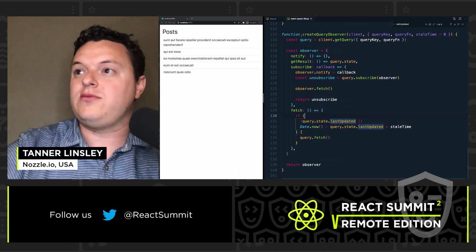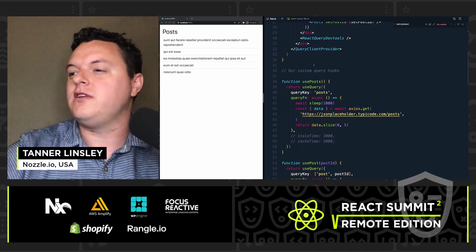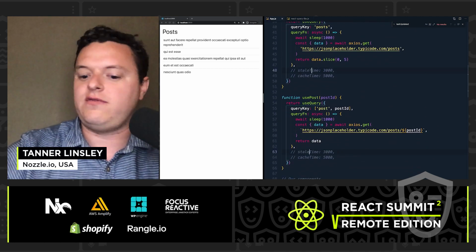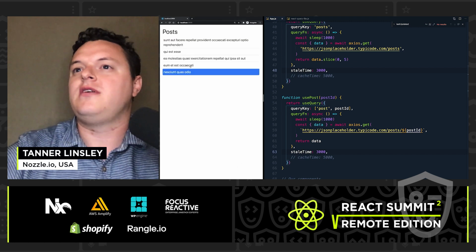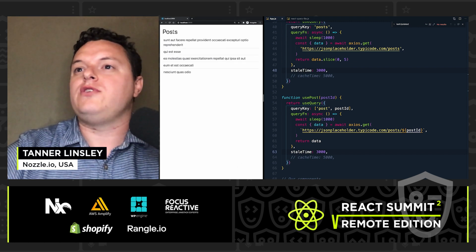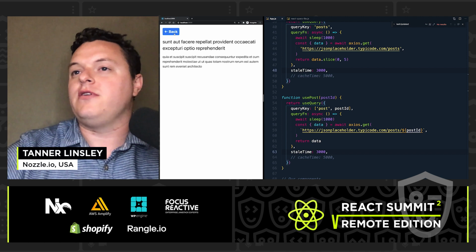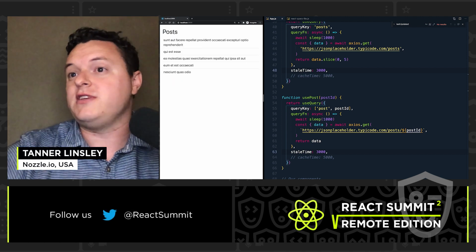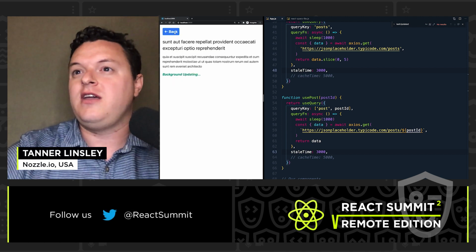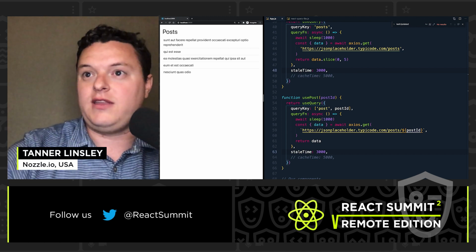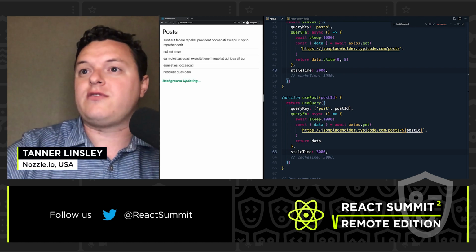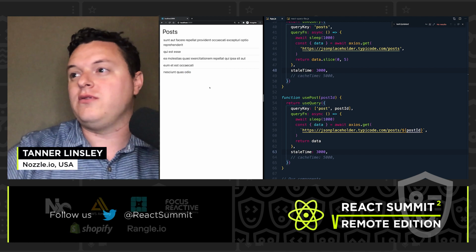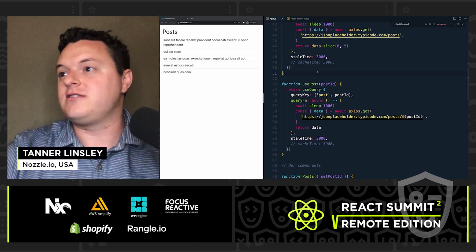So with that said, we should come back to our app, and let's turn on stale time for both of these and just see what happens. If we navigate around, we shouldn't be getting a background updating until 3 seconds has passed. And you can see that if I navigate back, we don't see it right there, but we will see it after the 3 seconds has elapsed. So stale time's working, and that's awesome.